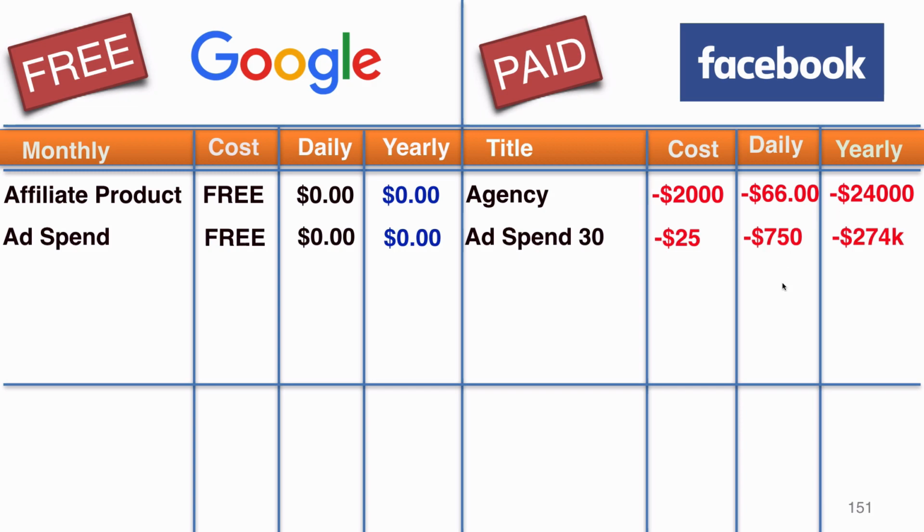And actually, if you work that out on a yearly basis, every time you do a product, that starts to stack up on the right-hand side here. You can see that that can be up to $274,000. So I'll just let that sink in for a minute. Over here, we're not spending a single penny.